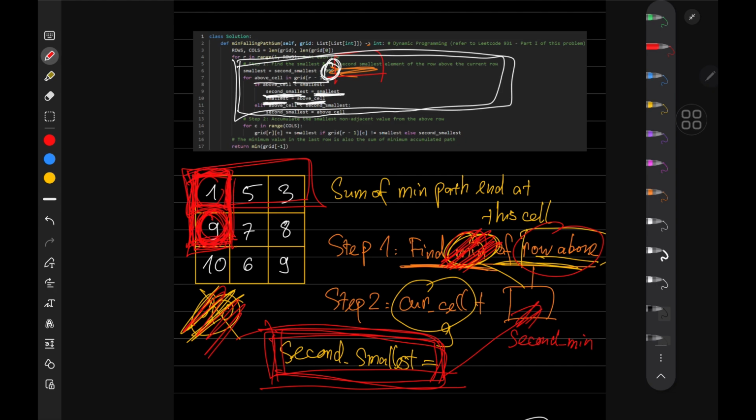These are in the same column. We cannot add 1 to this. We must exclude this, and we find the minimum value in the rest of the above row, which means between 5 and 3 here. And obviously we're going for number 3 because it's smaller than 5. So it's number 3. It's number 3 right here. So that is the meaning, and that is the reason why we need to find the second smallest.